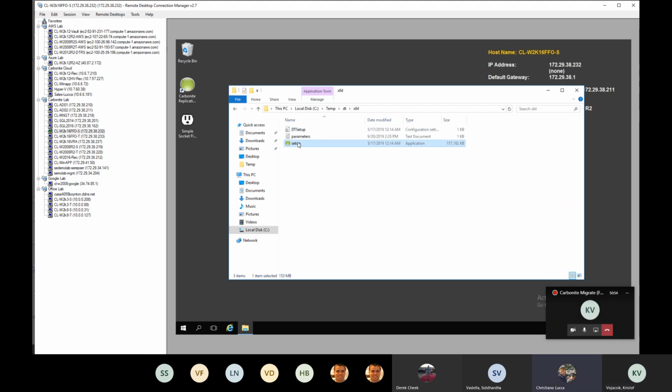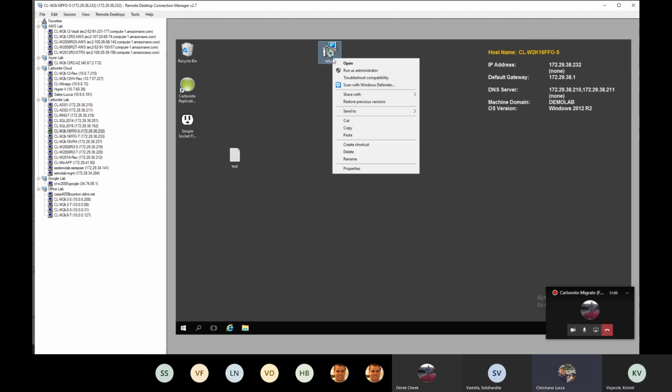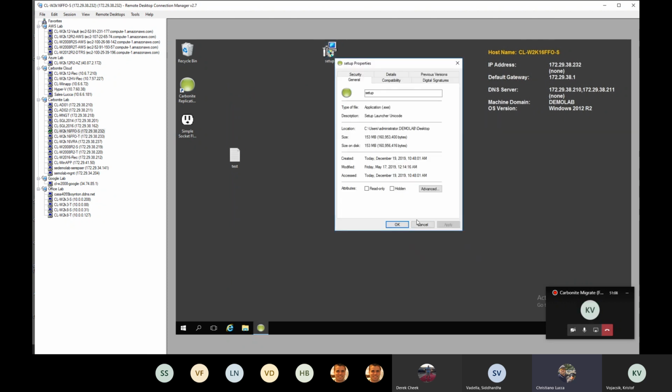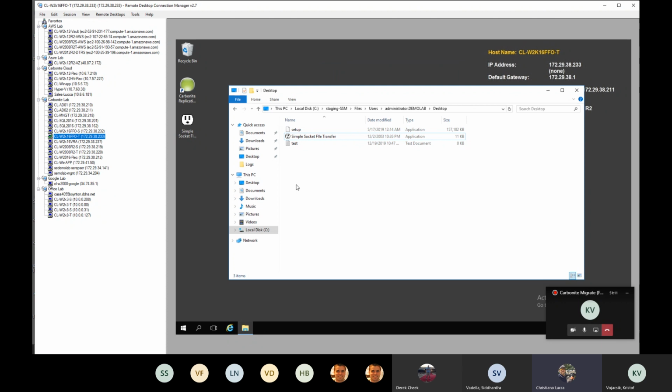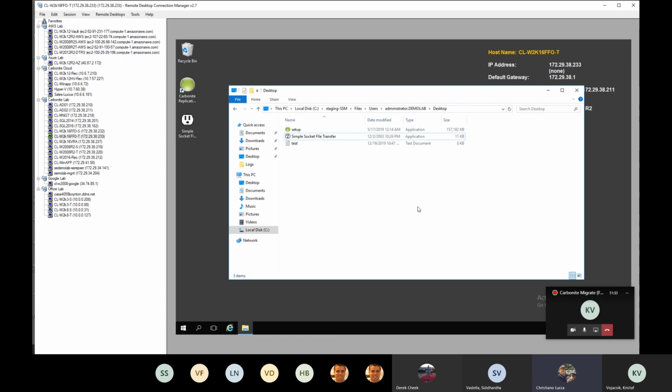Let me just send this file. That's 150 meg, it's okay. That was an image file in quick access. Okay, it's a file of about 153 megabytes. Let's go back here and go to the console. It was already transferred because it's just a move, but it's done. It's replicated. If you go to the target server here, you're going to see the file already there.